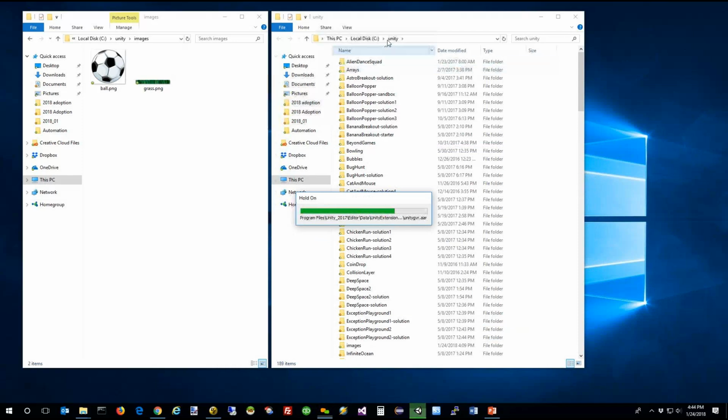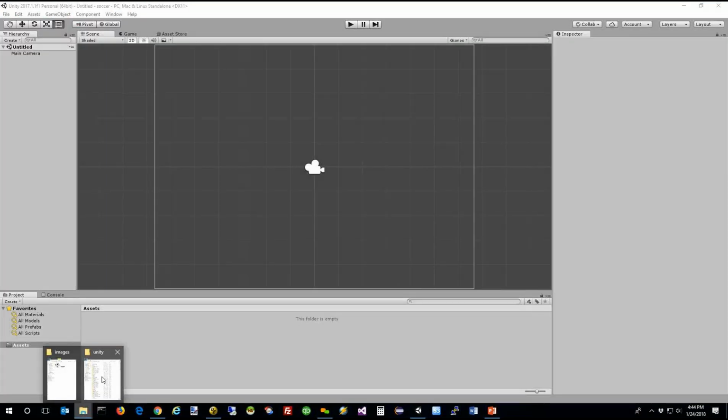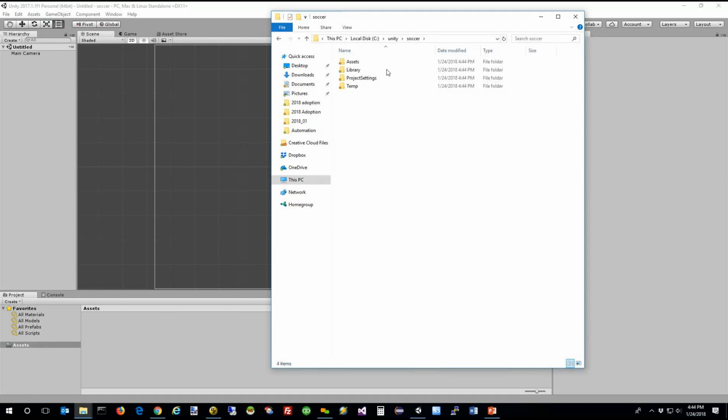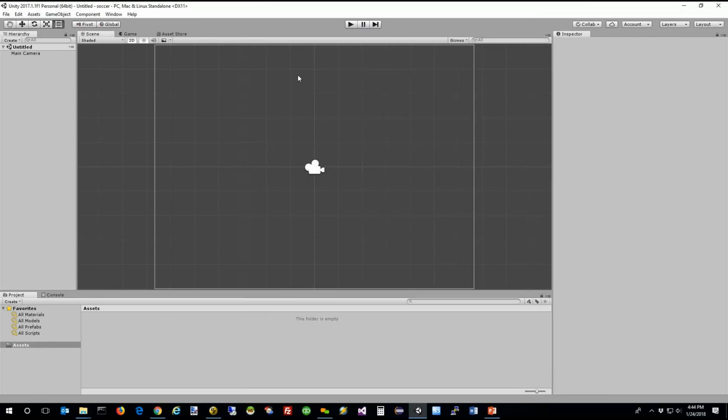And what it's doing is it's actually creating a directory under the location that I specified. So if we go back over here and we take a look, there should be a soccer project. Here we go. And so this is our default project on the file system. And this is the default empty project in the Unity IDE.